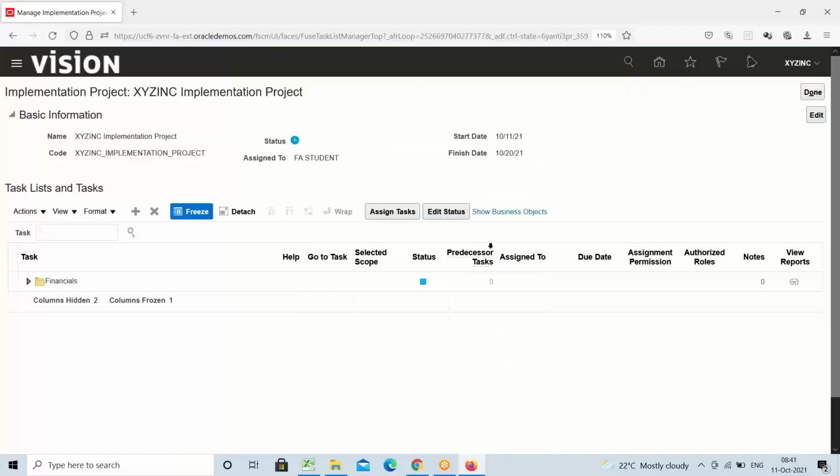Say save and close. So once you create the project, this is how you can find the details within the project. Basic information you can edit as you require. If you place the cursor on this, it is showing in progress.